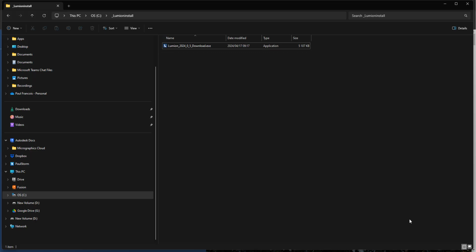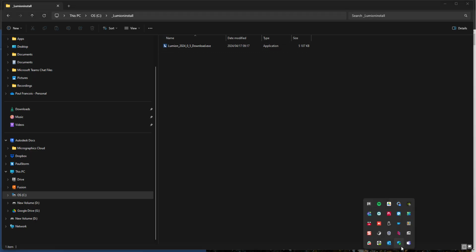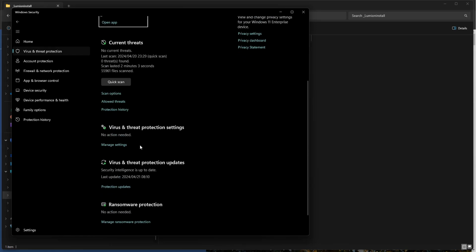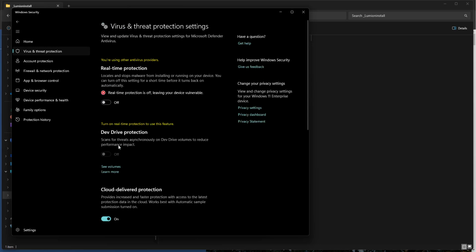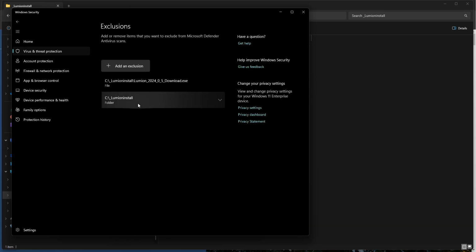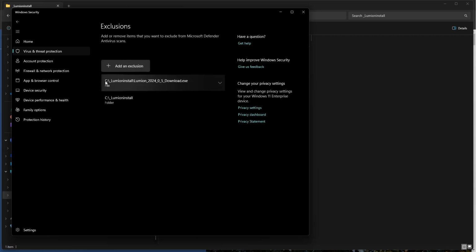You might also consider adding exclusions in your antivirus. So if you go to the Windows antivirus, you'll see that you can go to virus and threat protection. If you scroll down, you go to manage settings. In manage settings, all the way at the bottom over there, you can see add or remove exclusions, and then you can add an exclusion for either a folder or a file. You can see there's the C drive Lumion install that I've put in there.